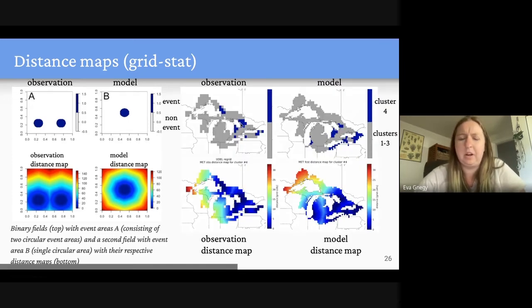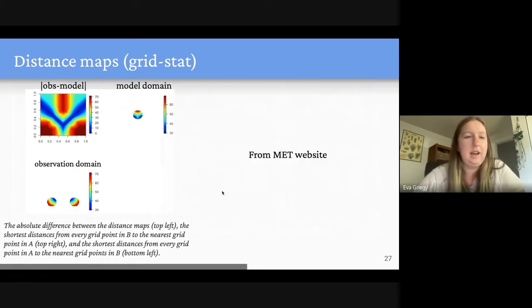And so again, the dark blue is the event, the cluster four, and the gray is any other cluster. And again, here, the red is as far from cluster four as you can get, and the dark blue is on top of the cluster. And then you take the absolute difference of the two so that you can see how far the events are from each other. And then you can trim it to the domain so you can make statements specifically about that domain.